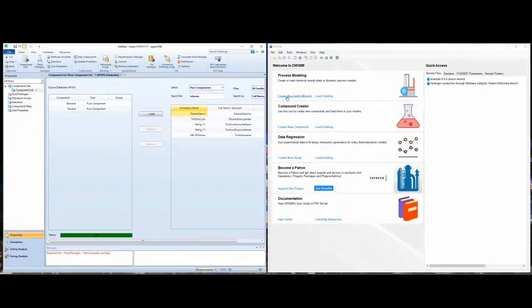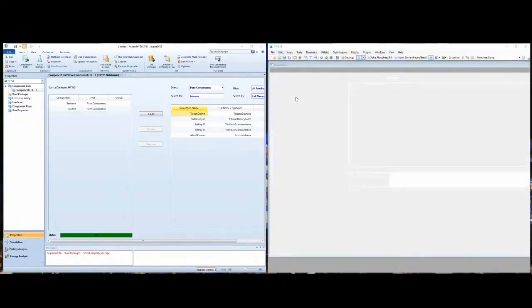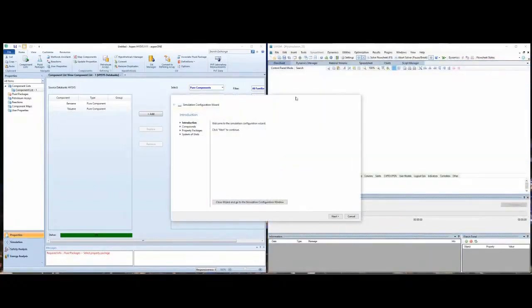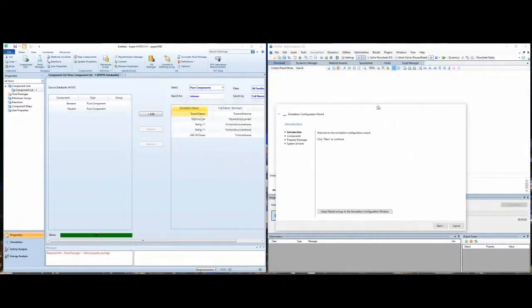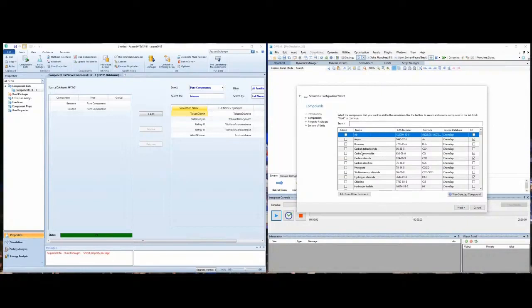So I will create a new process modeling. When I click on that, it gives me the option to follow the configuration wizard. I will use that, and let's click on next. And now I have the list of compounds or list of components of my DWSIM simulation.